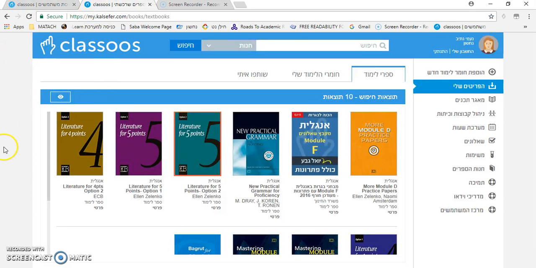Here I've already signed into my account. As you can see, in the bookshelf comes up all the books that I've ordered. I've indicated that I want to look into this book, Literature for 5 Points. You can use the eye to see what's inside, and it also opens in a different screen.